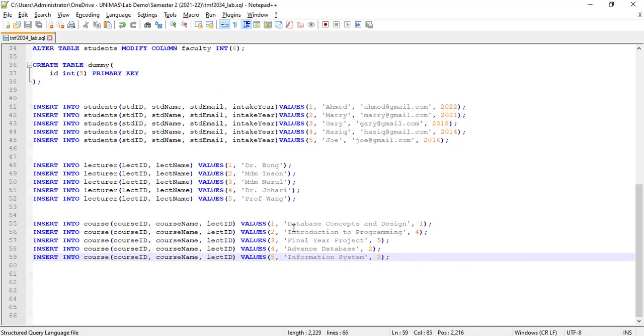I'll just explain it again. Database concept and design has a course ID 1, and who is teaching this? Lecturer ID 1. Who is lecturer ID 1? Dr. Wong. Later on when we're using join, you can easily understand why we are using the ID, because this is the primary key in here and the foreign key in this record. And then we have course ID 2, introduction to programming, number 4. Who is number 4? Dr. Johari. And then final year project, number 5, is Prof. Wang.